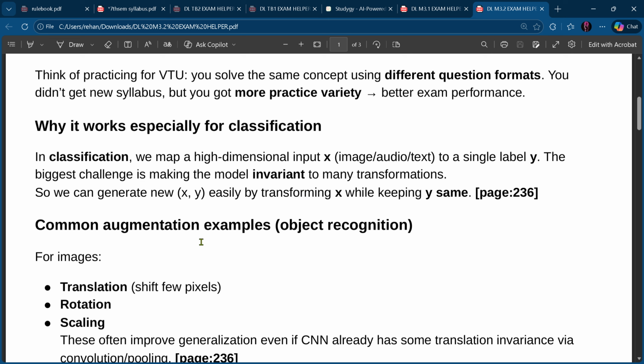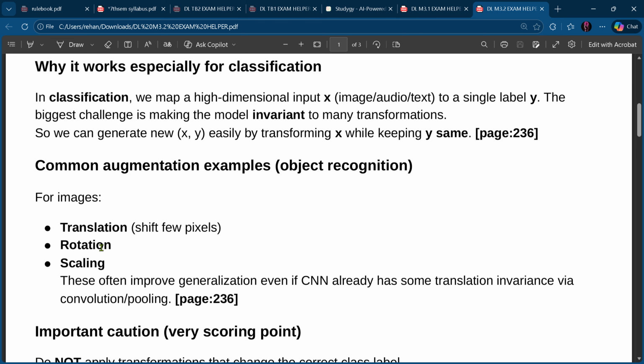Common augmentation examples: if you read it again, you'll understand what I explained. See here, translation: shifting a few pixels. I told you, by shifting the digital image pixels left or right, I can make the object appear in the corner or middle; I can change its position. Rotation: I can change the angle. Scaling: zooming in and out. These often improve generalization even if a CNN already has some translation invariance via convolution and pooling.